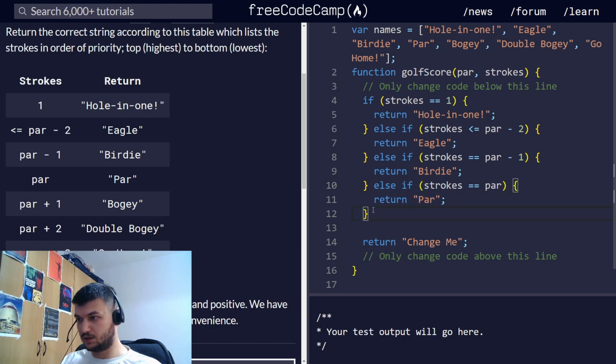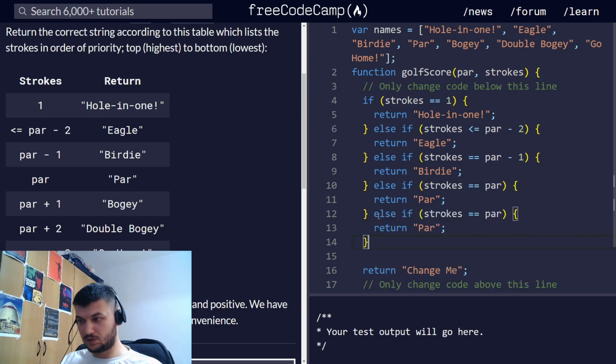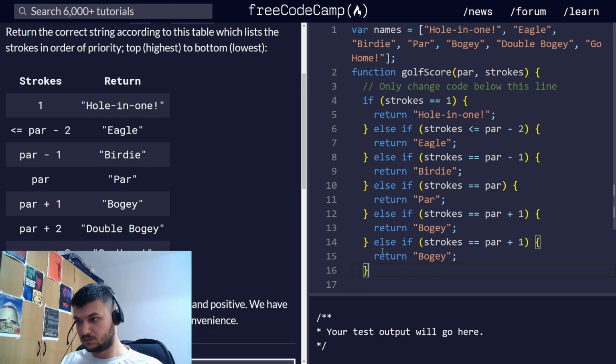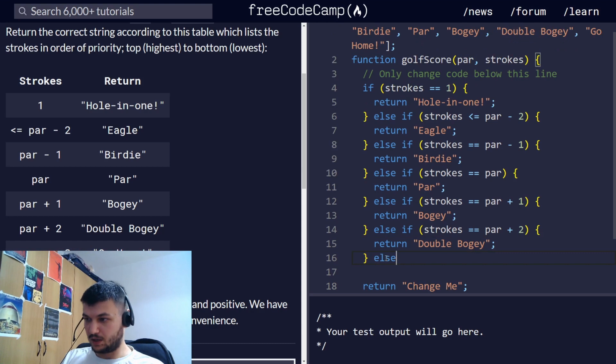Okay, great. Let's continue with this one. Now strokes need to be equal to par plus 1. Okay, let's add this one. We need to return bogey. Okay, and let's copy this. Equal to par plus 2. And this should return double bogey. And this one can be included in an else statement. Else return go home.